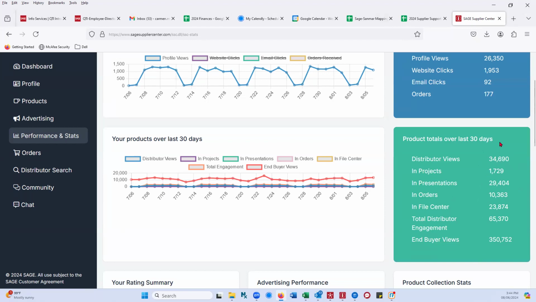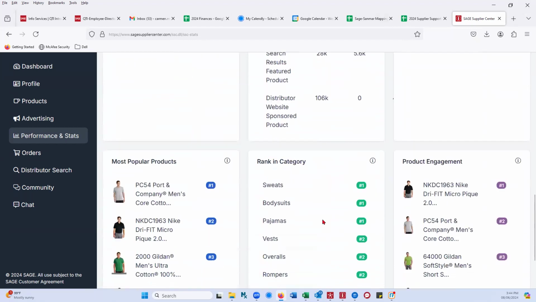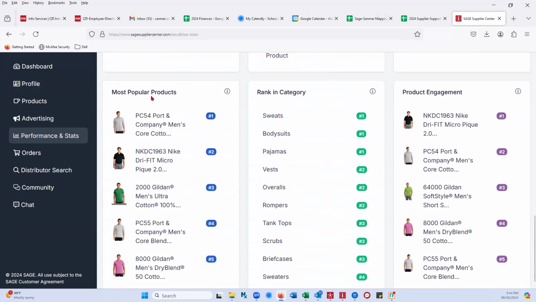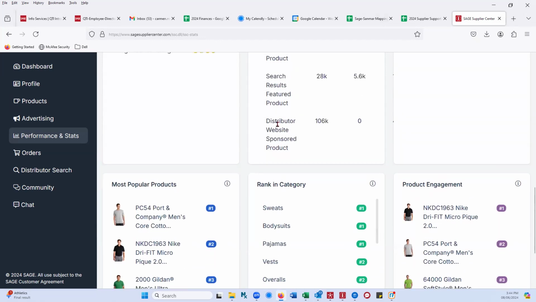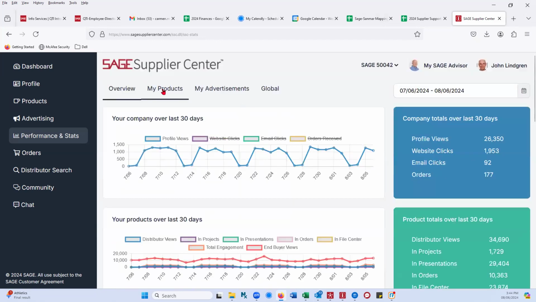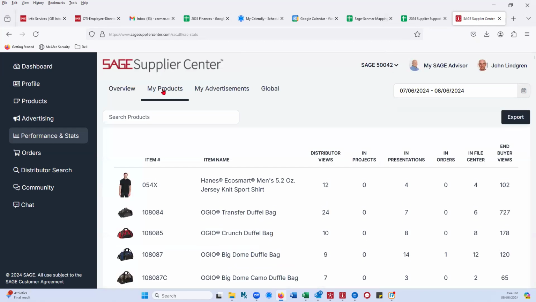So then it breaks down the numbers here. Down towards the bottom, we also provide you with your most popular products, and this is based on views only. And it goes up to your top 100 most popular products. Then we have your top 100 products based on engagement, so how those products were actually used, whether they were put in presentations, purchase orders, and things like that. So you'll see a little bit of a difference with regards to those. But my favorite part is this product area.